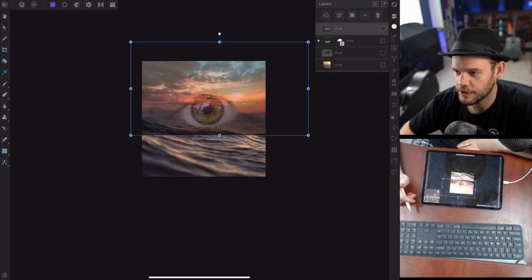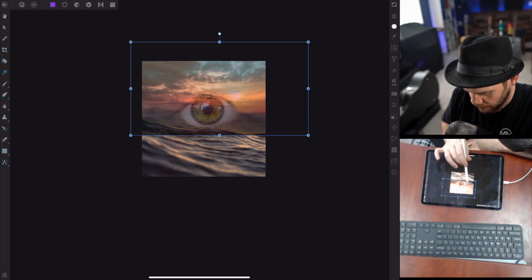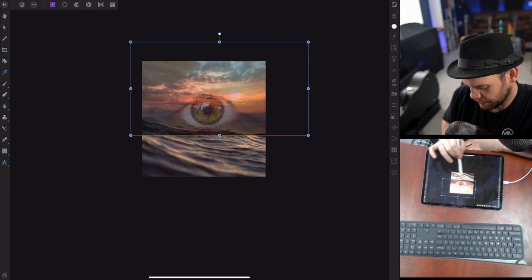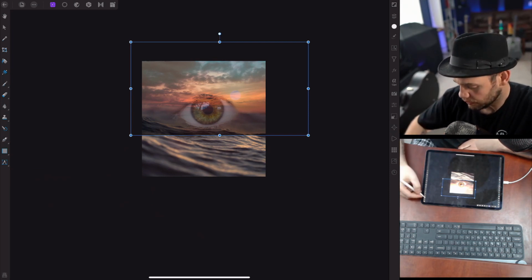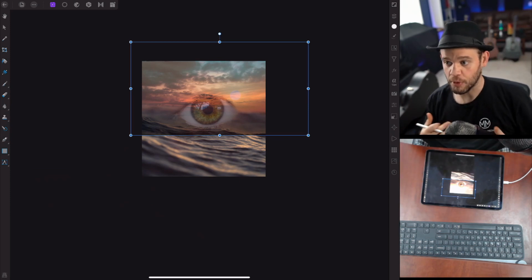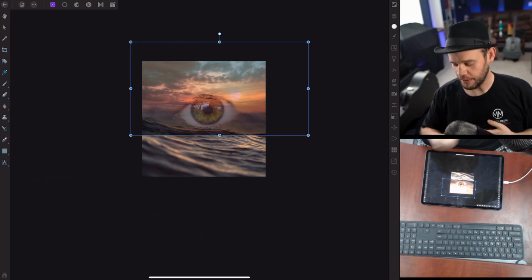Let me slow down here and make sure you're with me. So, what we want to do is we want to show this sky, but only up to about where the water ends, right? We don't want to show the sky all the way down here because it's darkening this water in a weird way and it's kind of covering our eye in a weird way, and that's weird. So, we want to hide it from those spots. To do that, we're going to put a mask on top of that layer, and then we're going to paint on that mask with black to cover up those spots.